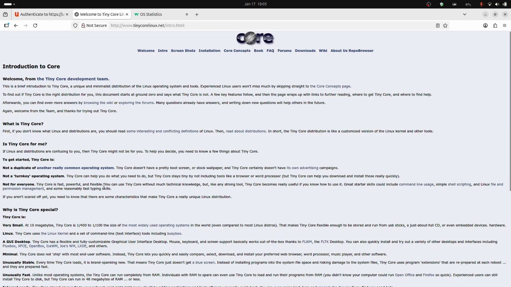Not all, but most of the popular applications that you take for granted in other Linux distributions are not available in TinyCore. If you want, you have to compile it for yourself and then start using it on TinyCore. TinyCore will support that application.